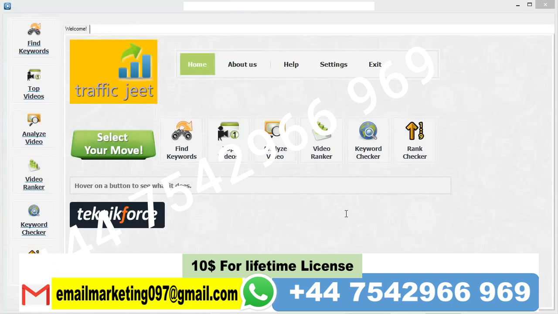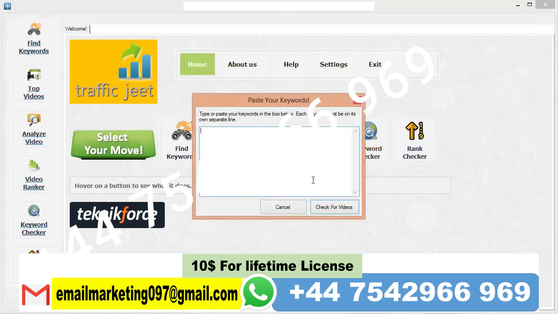The next feature gives you a super way to rank on YouTube quickly. It's the keyword checker. Just fill in all the keywords you want in this box and click check for videos. Traffic Jeet will check Google and find out if there are any videos on the front page of Google for these keywords. If there are no videos on the front page, you can target those keywords and rank a video on Google in no time. This will give you a lot of traffic not only from YouTube but also from Google.